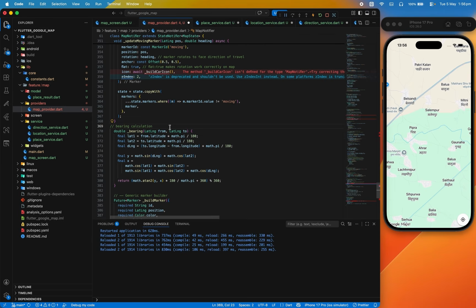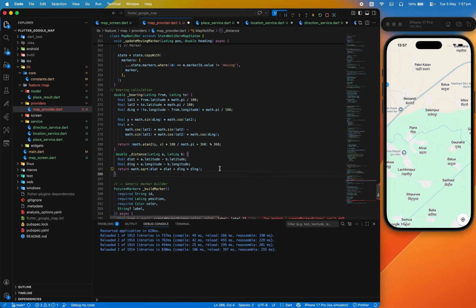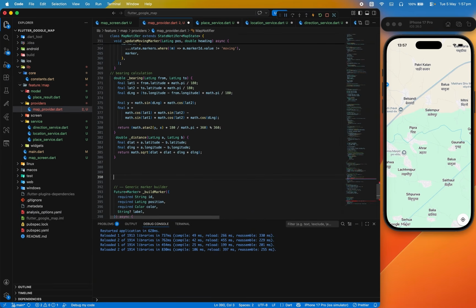Okay, this bearing calculation computes the direction from point A to point B in degrees. This uses the standard spherical geometry formula. Here we use the sine variable, we need this so the car icon rotates to face its direction of travel. Okay, this distance is used only for normalizing progress along the route, not for displaying real-world distance. Okay, after that, now the main things will start.